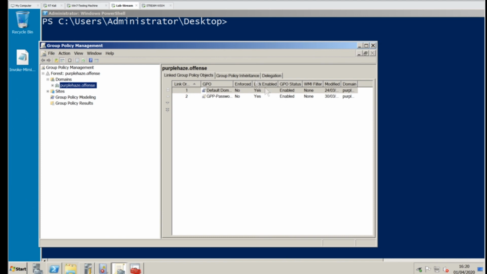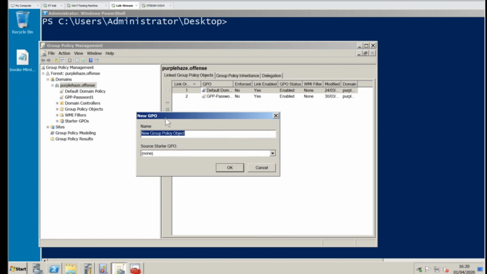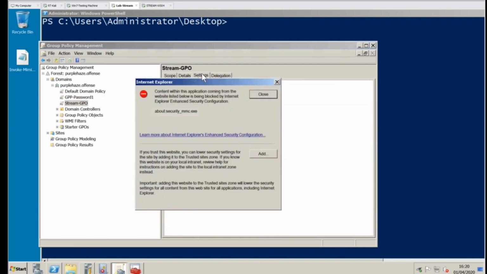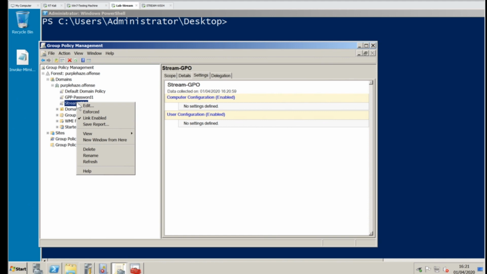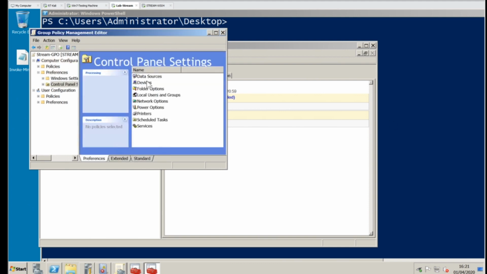Once you're in Group Policy Management, you want to expand the domain in question. For us here, it's purplehaze.offence. We're going to right click on the top level, create a new GPO for this domain and link it here. For the purposes of this, we're going to call it Stream GPO. You can call this anything you want. Now we see we've got a new GPO that's been created here. If we right click on it, go to edit, then computer configuration, preferences, control panel, and then local users and groups, which you can see here.